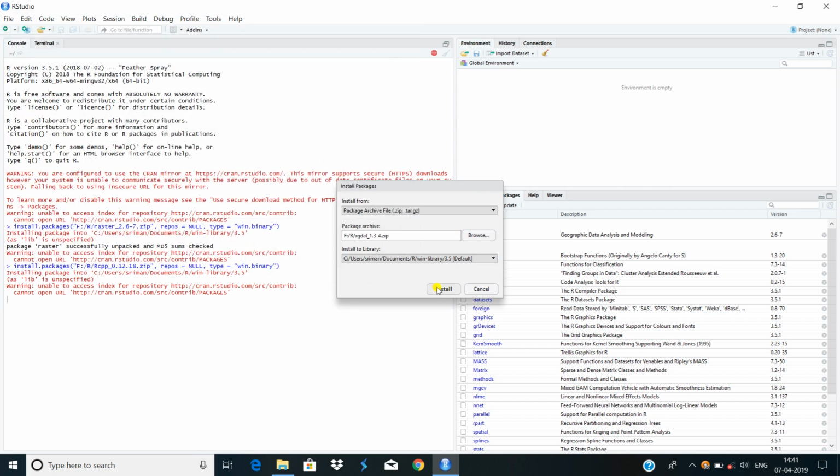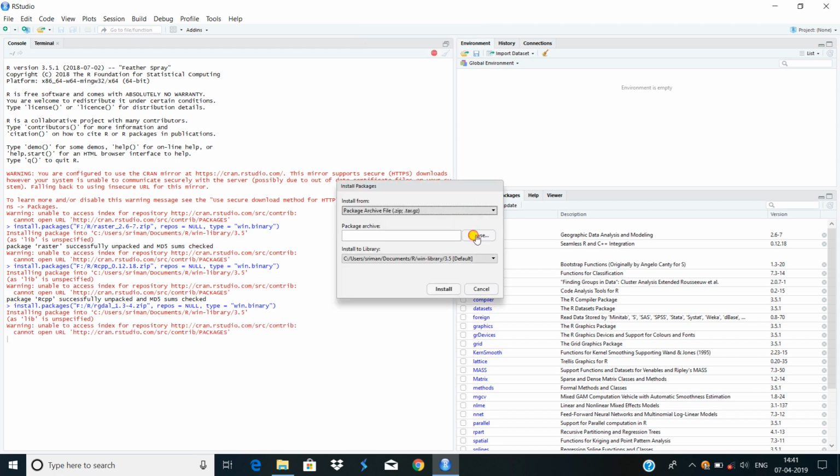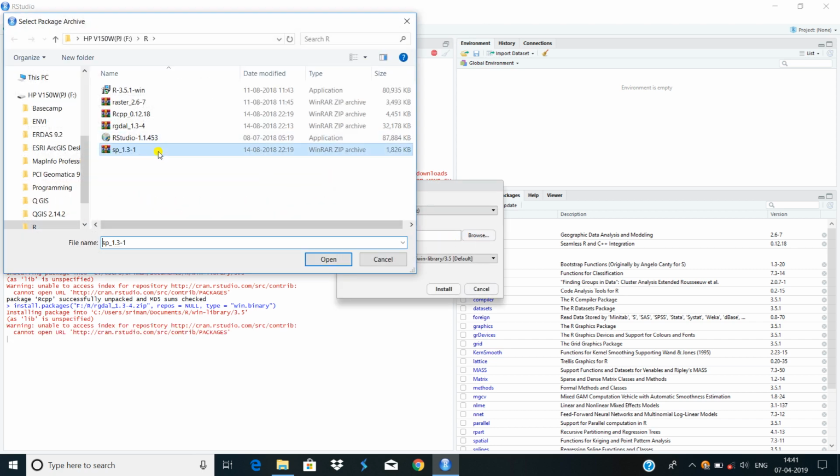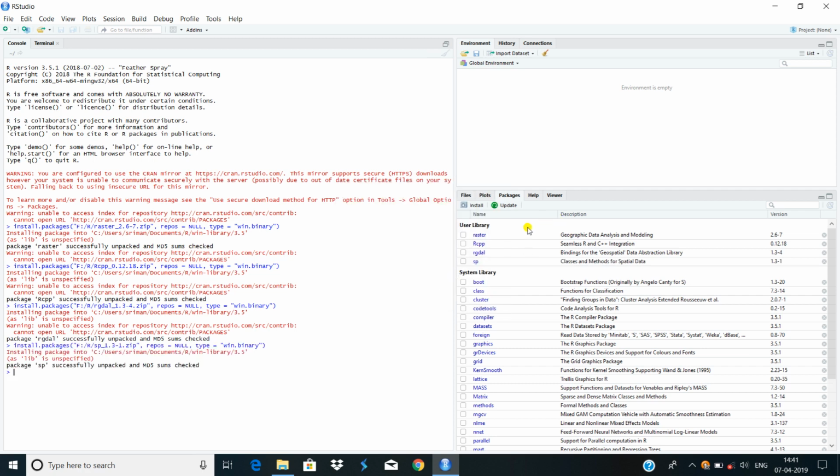Digital, sp, install. Okay, each library is installed. You can see raster, rcpp, digital, sp. In zip format they will install.